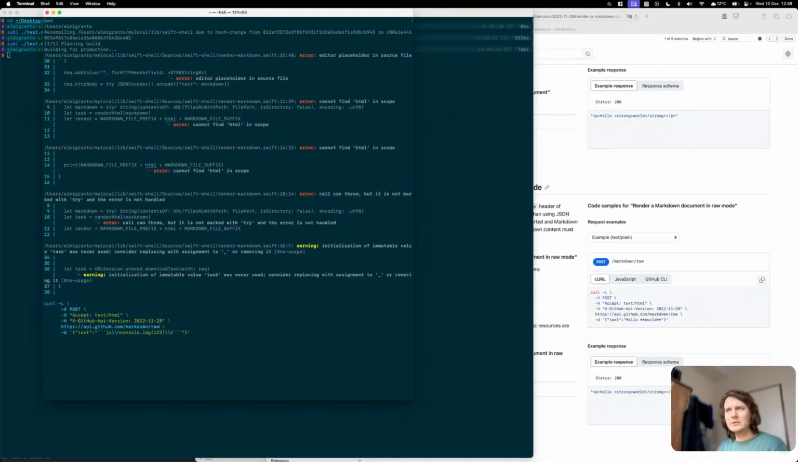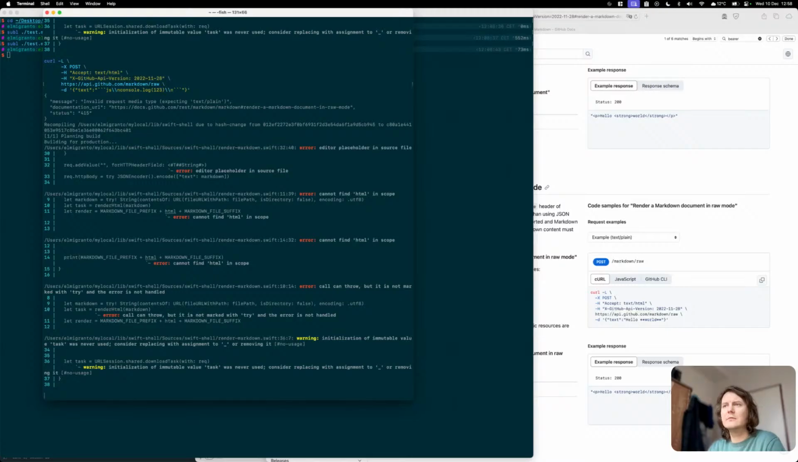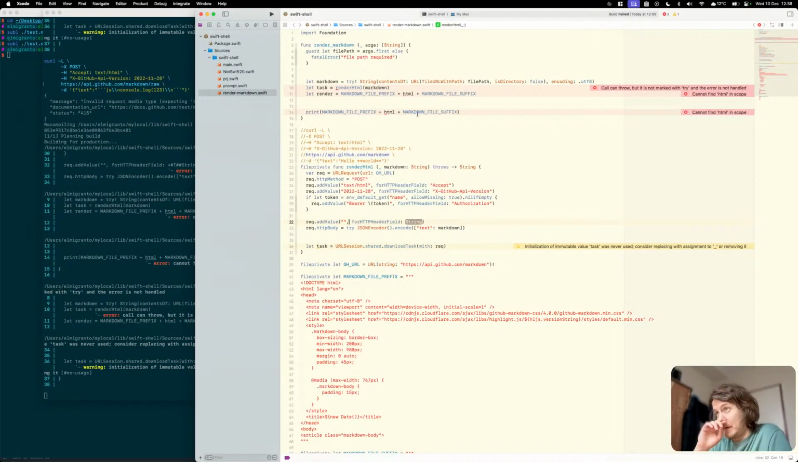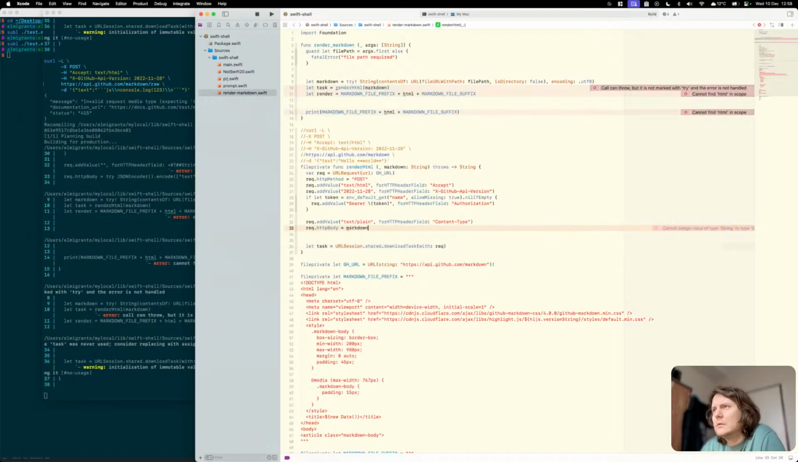So they say this raw, invalid request media type text plain. But why is this example then like garbage? Okay, we're gonna do text plain. Can I just do this? No, right?